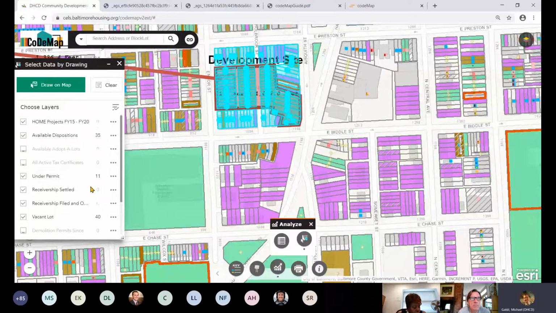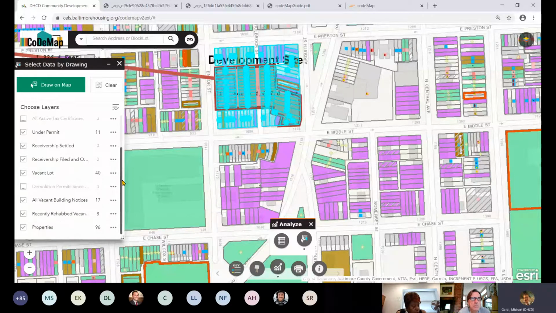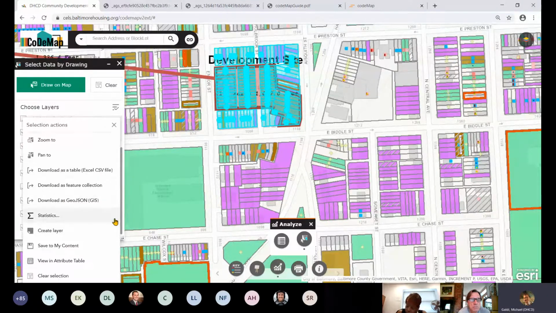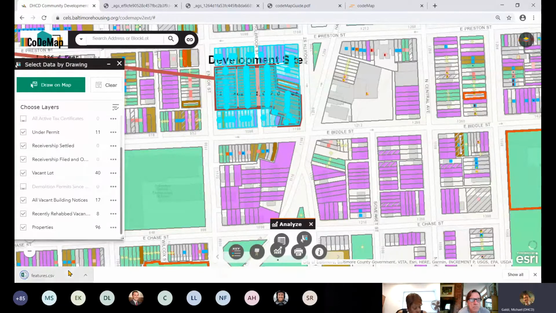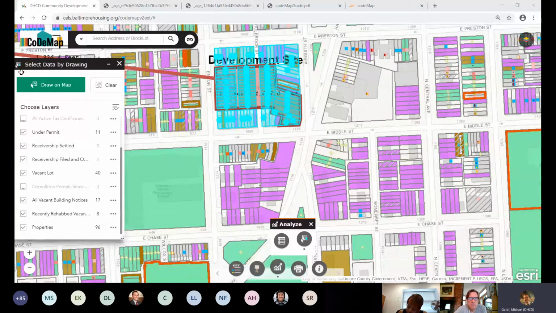Now we can see there were 11 permits, 96 properties, 17 vacant building notices, etc. So what we can do is click on these 3 dots and click export to an Excel file. This is going to give us a table like we had for the vacant building notices, but for those 96 properties that we drew a box around.